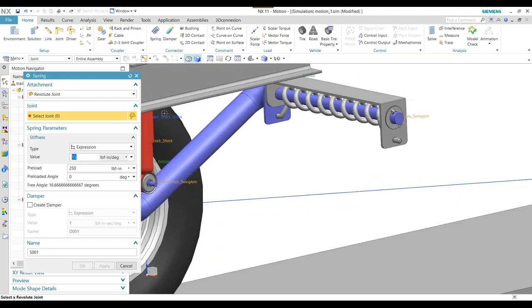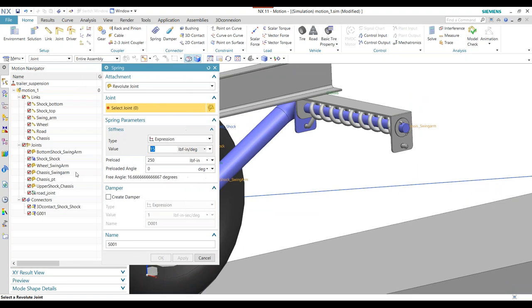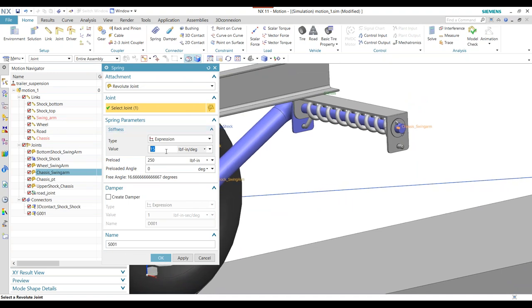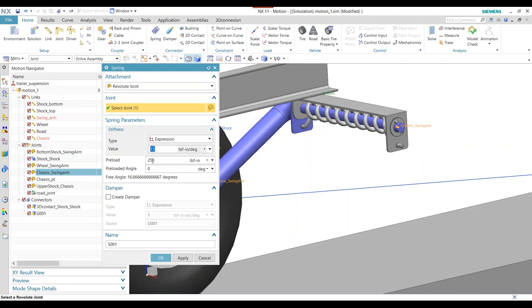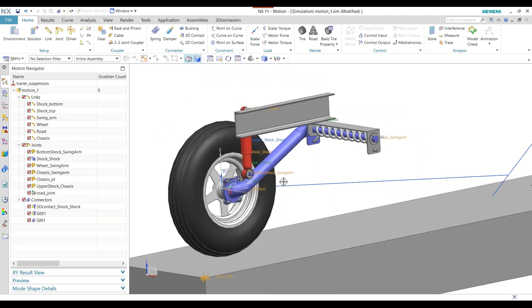So what we'll do here is we will say that the chassis swing arm joint that we had previously defined, we are going to tell it that there's a spring stiffness there. And it's retained some of the values I put in before. So I've given it a 15 pound inch per degree stiffness value with a preload of 250 pound inches. So I'm happy with that.